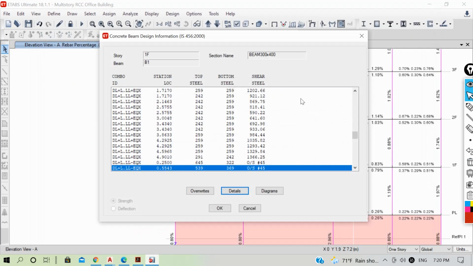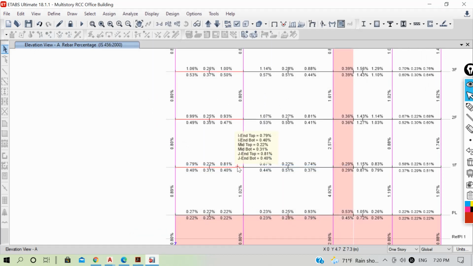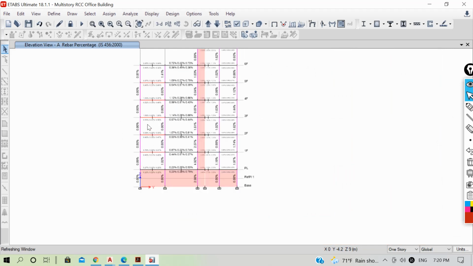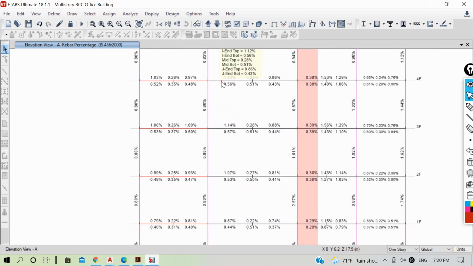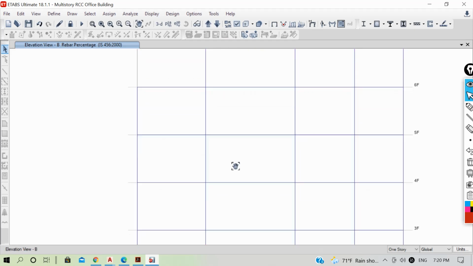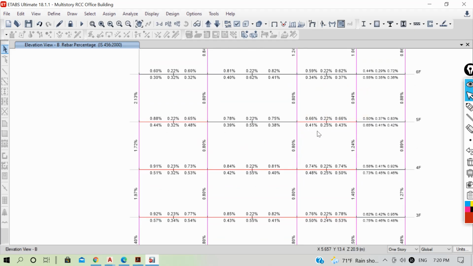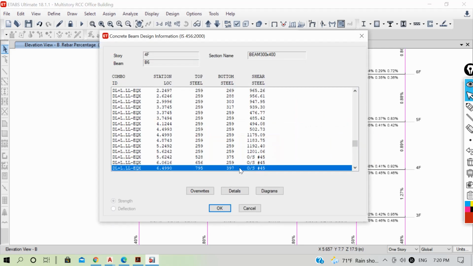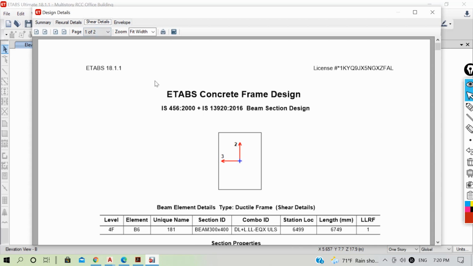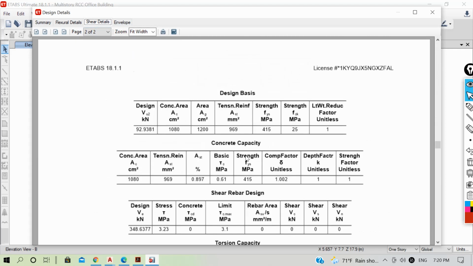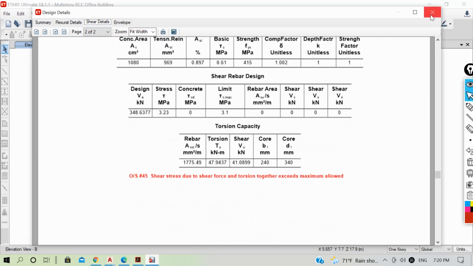If it is failing in flexure and these overstress messages are being generated here, then in that case you have to increase the depth of the beam. So you can see that almost all of our beams are failing in shear here. Since there is no overstressed message, the reinforcement percentages are being displayed here, but the beams are red in color. These beams are failing in shear again, and you can design for shear rebar in the way that we discussed just now.